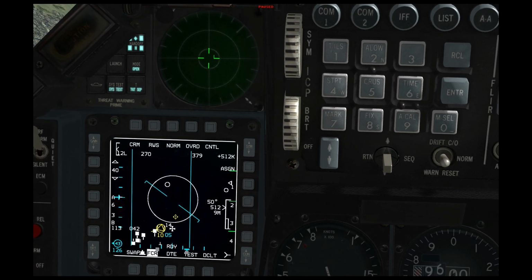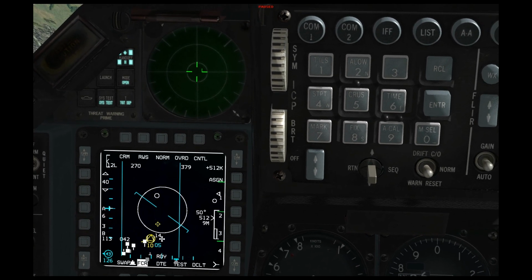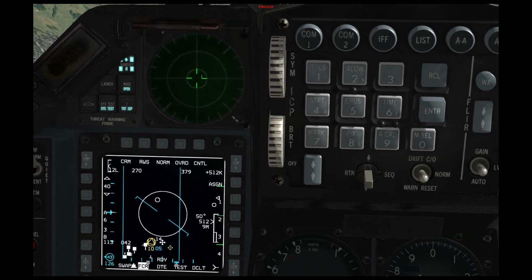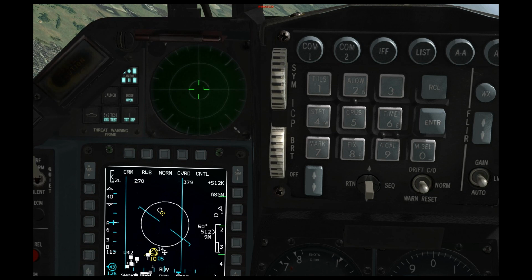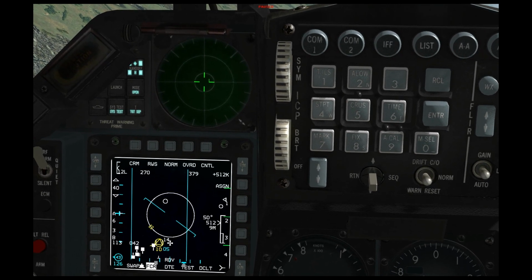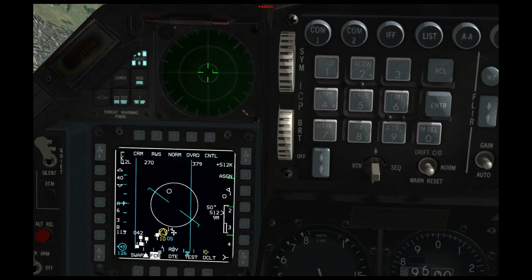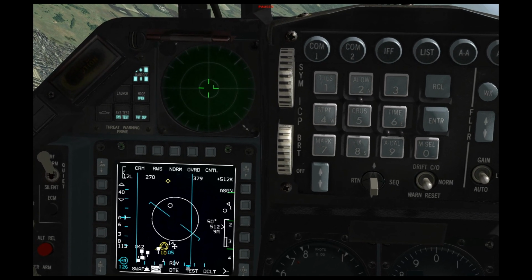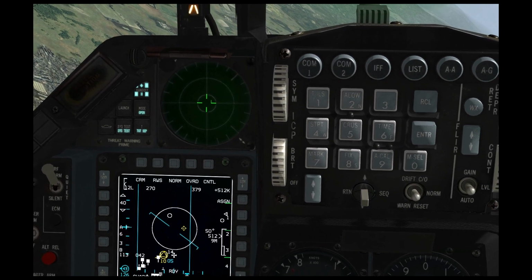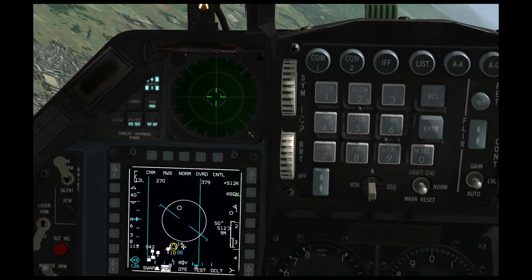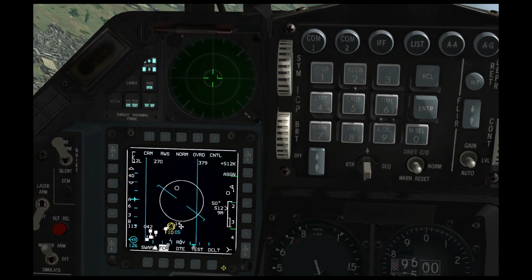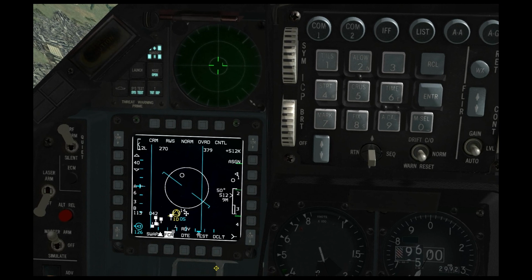Now, if I were to get closer to this guy, I might know what sort of aircraft he is, because if you hard lock or TMS up twice an air contact, this space here might be filled in with some information, and that's because the radar can interrogate contacts, which means it can basically scan them and determine what they are.